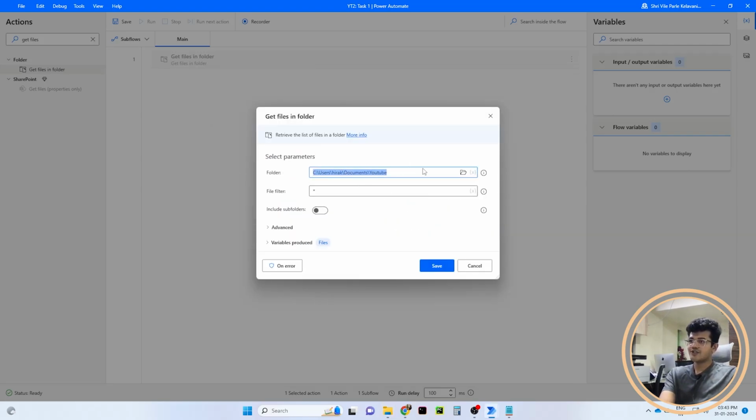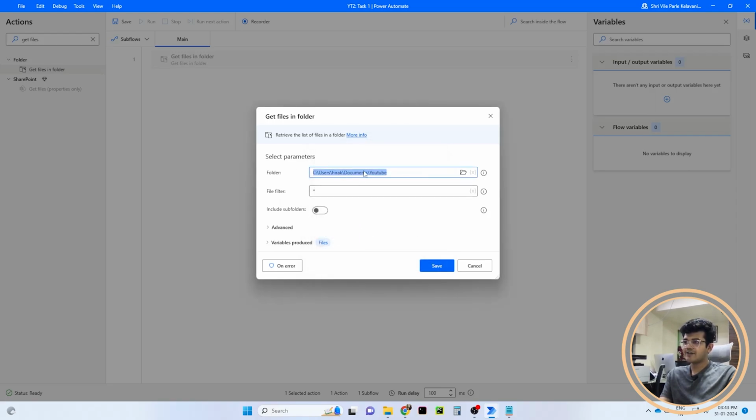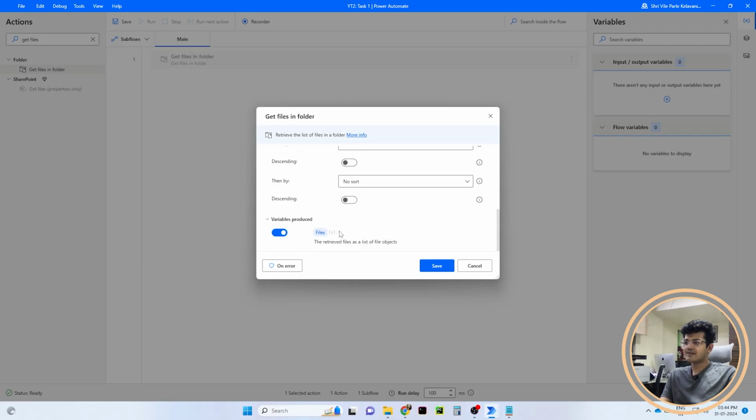But a more GUI approach would be to select the folder, navigate myself to that particular folder. So YouTube is the name of the folder and hit OK. It is equivalent of pasting the same thing. Get all files in that particular folder. Right? If you want, you could include subfolders as well. I don't have any subfolders, but let's just keep it checked, right? And the variable produced is files. So this is what we'll be dealing with going ahead.